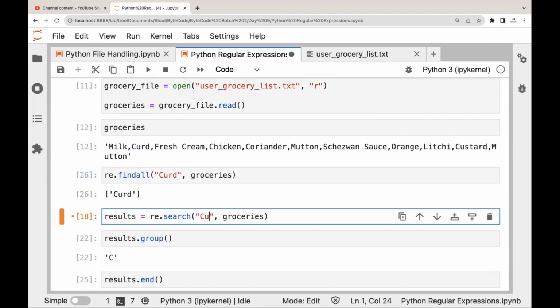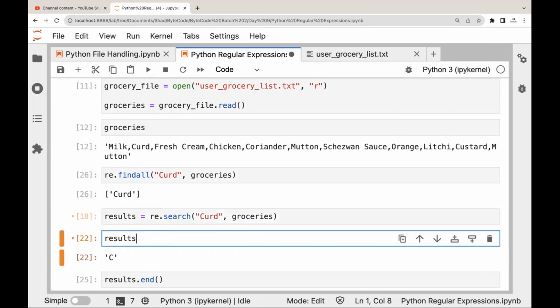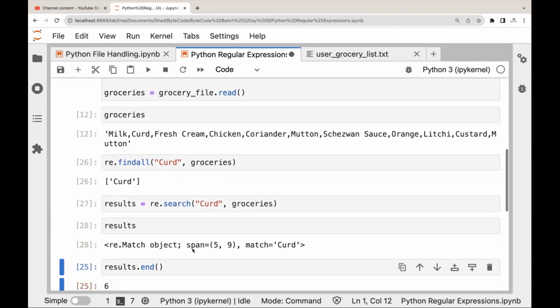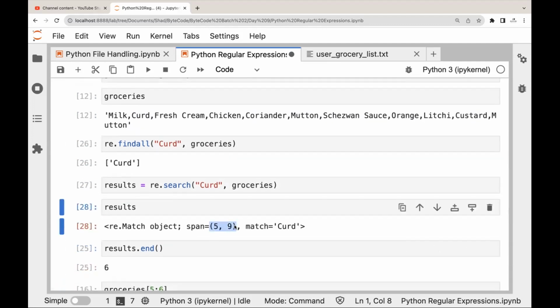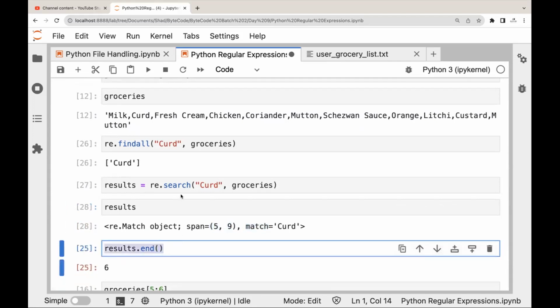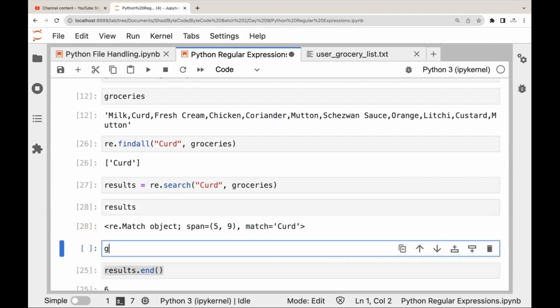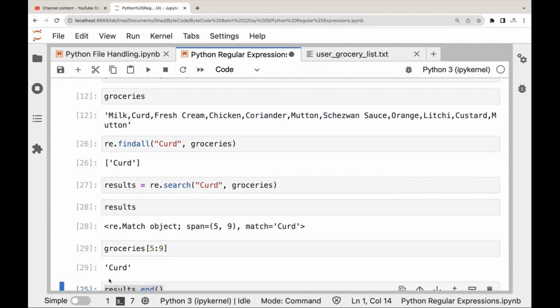The search will not only give you whether it is found or not, but it will also give you where exactly it is found. That is the match. So suppose here, if I do groceries of 5 to 9, you will find curd here. It will also give you the index where curd is present.